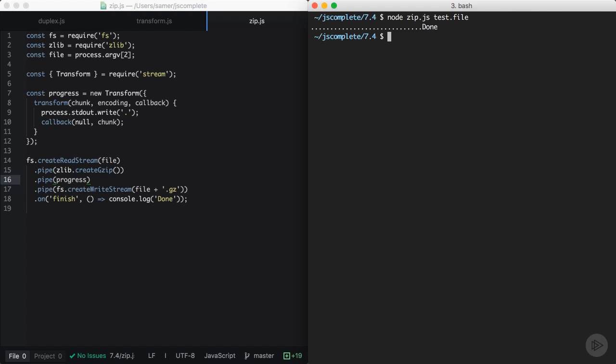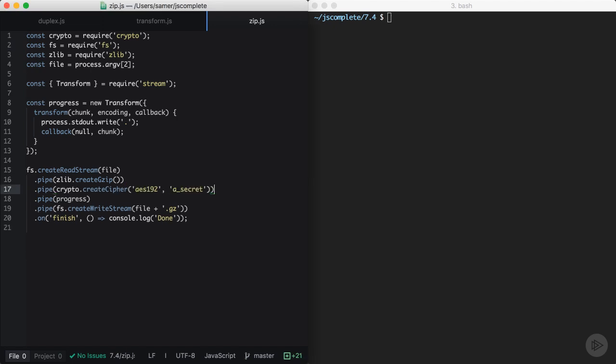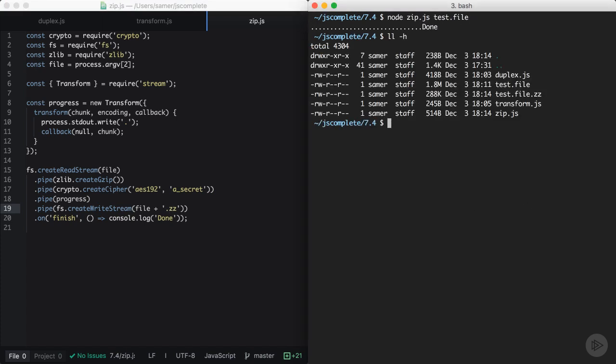Say that we want to encrypt the file as well after we gzip it. All we need to do is pipe another transform stream. The crypto module has a transform stream that does exactly what we want. All we need to do is add it to our pipe chain. The script now compresses and encrypts this file, and only those who have the secret can use the outputted file. It's actually not a .gz anymore, so we can use any extension here. And we can't unzip this file with the normal unzip utility because it's encrypted.